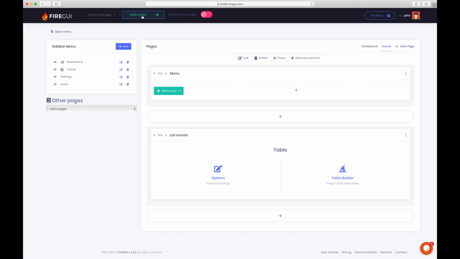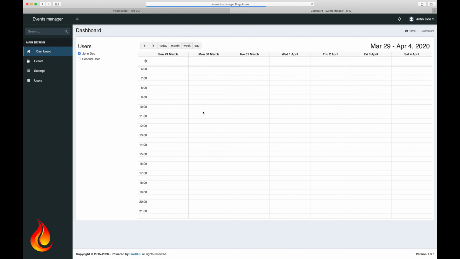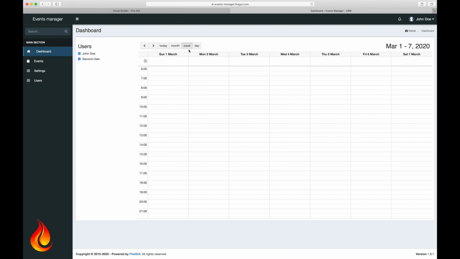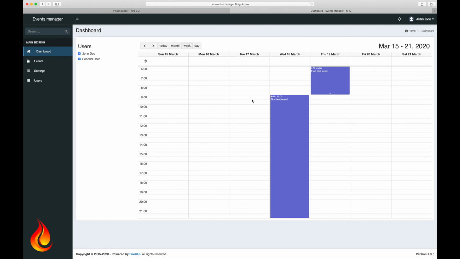Open the client now and refresh the dashboard page to see what our new calendar looks like. Okay, very good. I like this. As you can see, I can move the current week back and forward, and our events are here. Or you can change to the month view like so. Or you can even check the second user to see his appointments here.